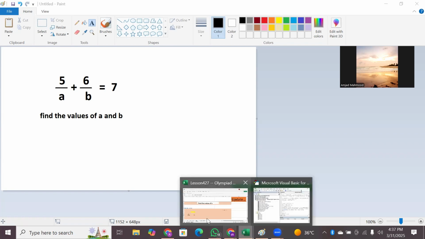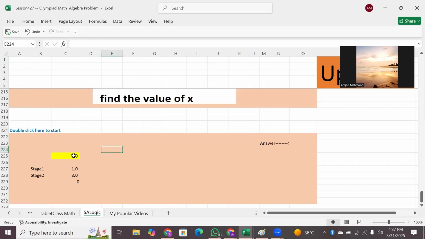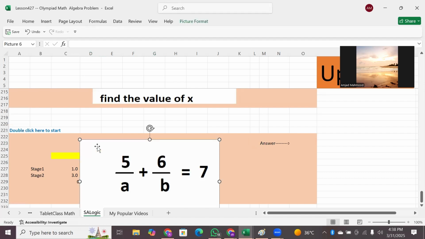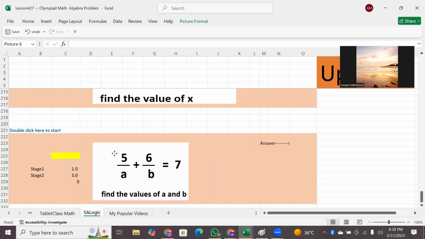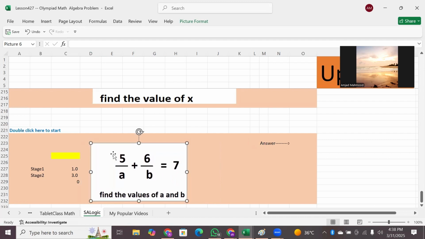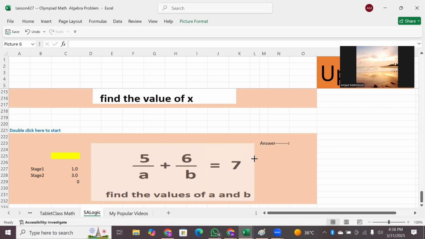Now we are going to paste it into our problem here. It should be below this mark, and we will adjust it properly. We will put it like here, so that our system gets it properly, so that we see what is the answer row, what are the stage one, stage two, and this.